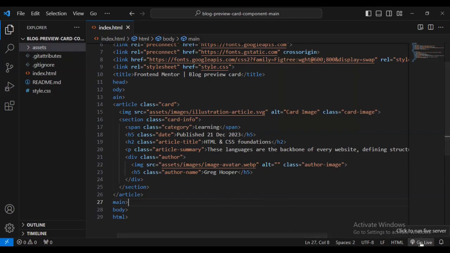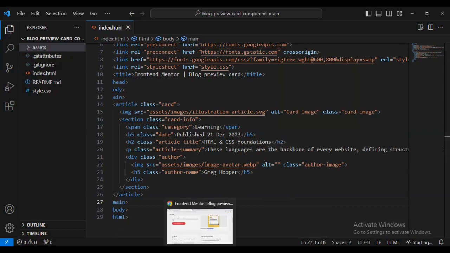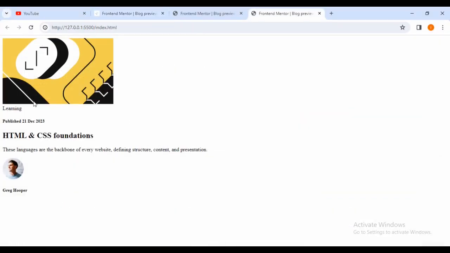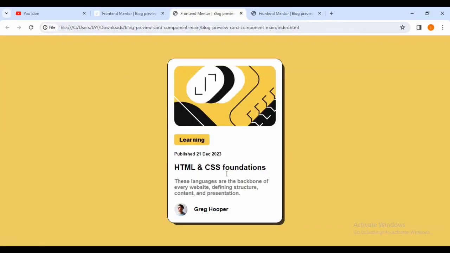Let's view the progress that we've made so far. Let's go inside our browser, Google Chrome. This is the progress that we have made. Now you can see that I've got this text. Now I want to center it and create a background. So I need to style everything so that it looks perfect.